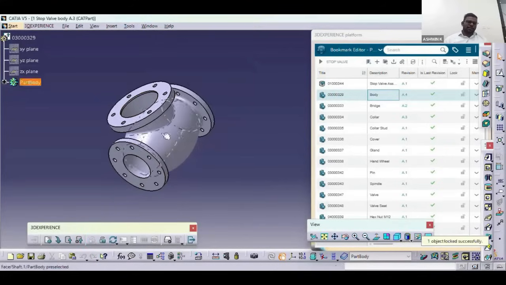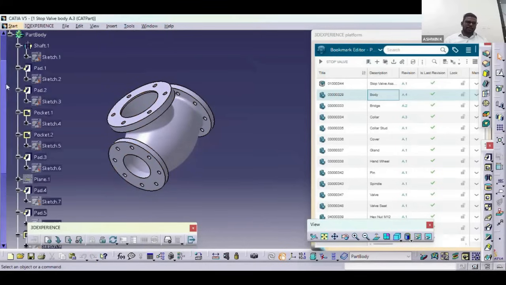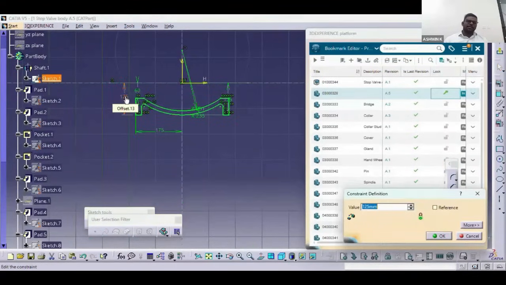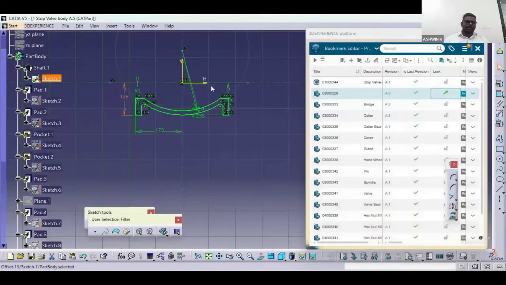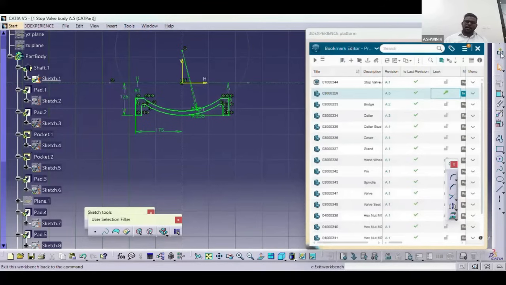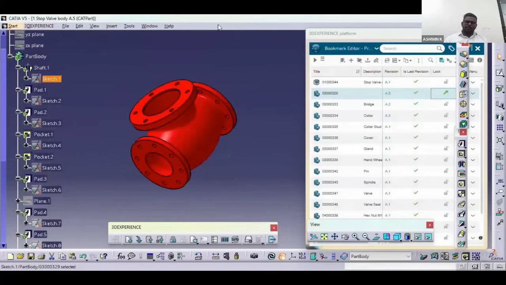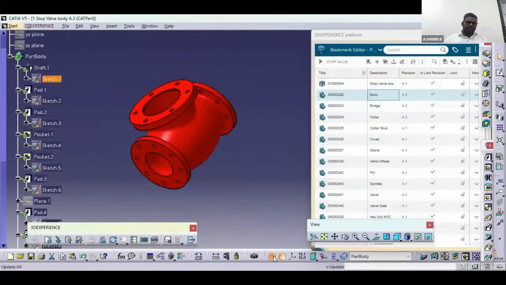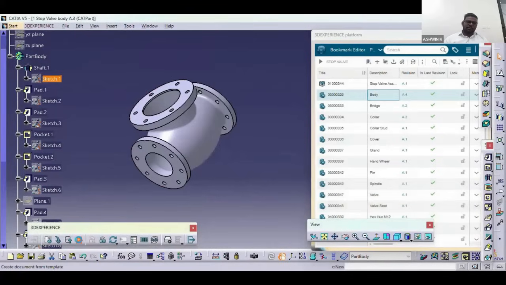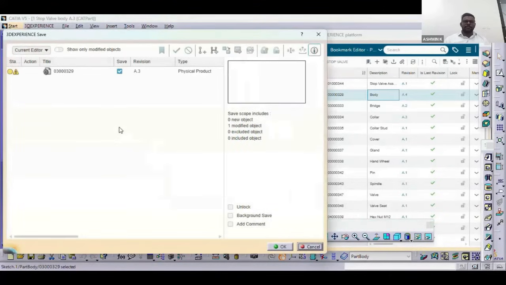I'll go to the design tree and make certain modifications as per the recommendations. I'll go to this sketch and modify this diameter from 125 to 126 mm, right? I'm modifying it. Okay. Once the modification is done, I'll come out of the sketch and I'll refresh or rebuild this part. Now I will save this file. I'm saving with the new revision, right?